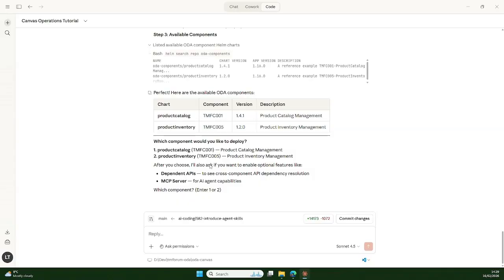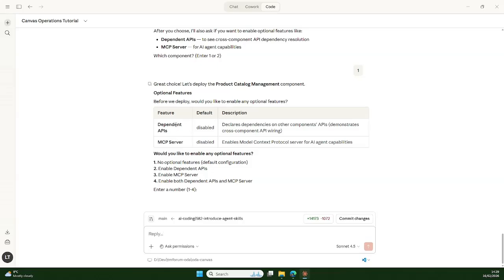And it's asking which one do I want to deploy. And it'll ask me about optional features. So I'm just going to click 1 to install the product catalog. And now it's saying, when you install a product catalog, there are some things which are options, and I can have it so it installs dependent APIs.